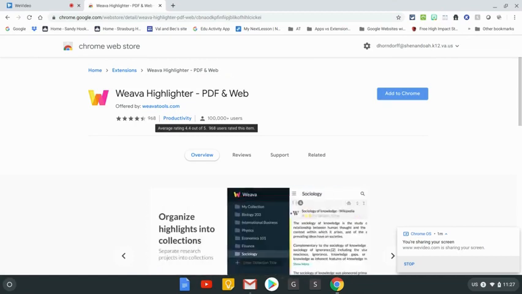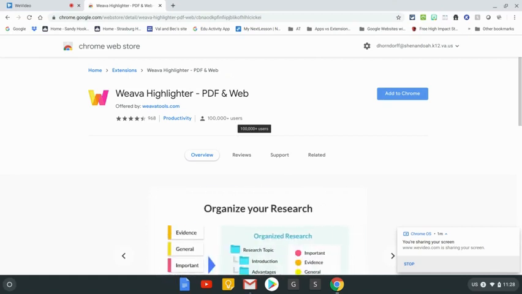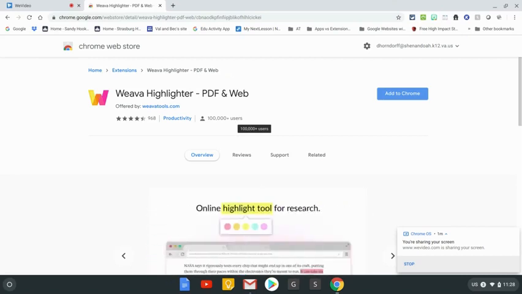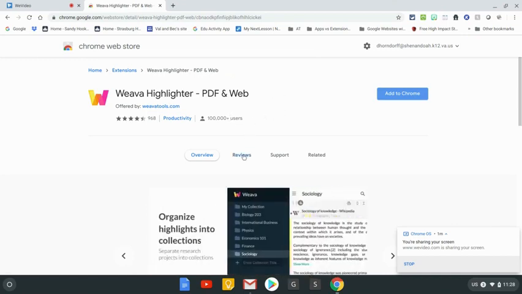But before you download it, I also want you to check over here to see how many users. This one has 100,000 plus users. If it only has 3 or 4 users there, it may be that the web developers are the ones that gave it a high rating. So you really want to check to see how many people are actually using it. And then if you look down below, there's also reviews. So I look at the reviews.